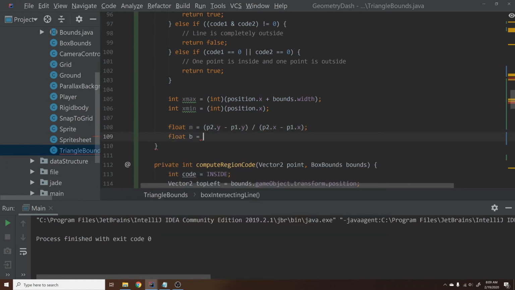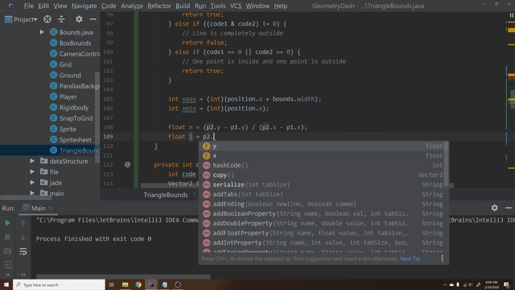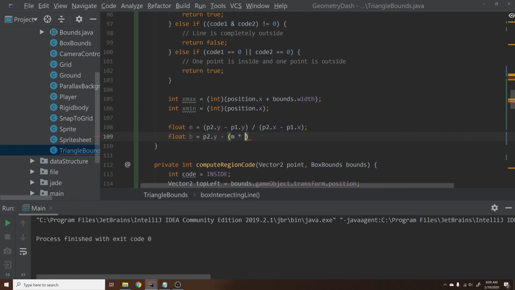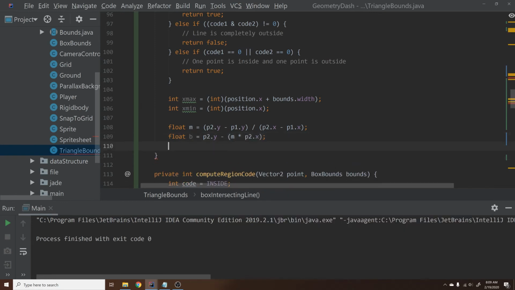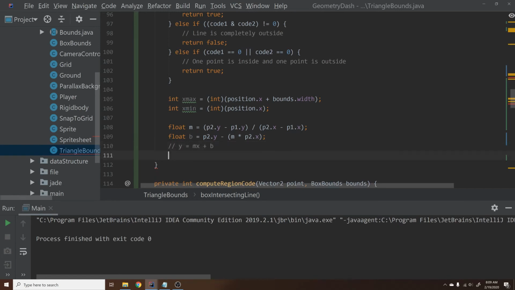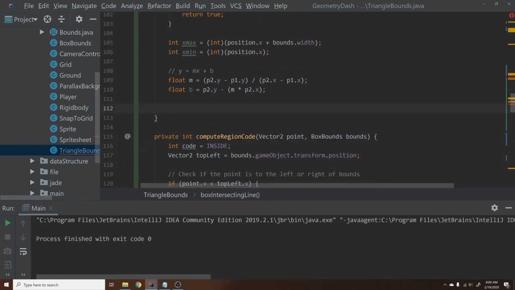Then we can calculate b by using either one of the points. I just used p2, so we'll say p2.y minus m times p2.x is what b is. So now we have the slope of the line, we have the intercept of the line, so we have y equals mx plus b, the whole equation for the line. I'm just going to move that up there just to remind ourselves why we calculated those values.